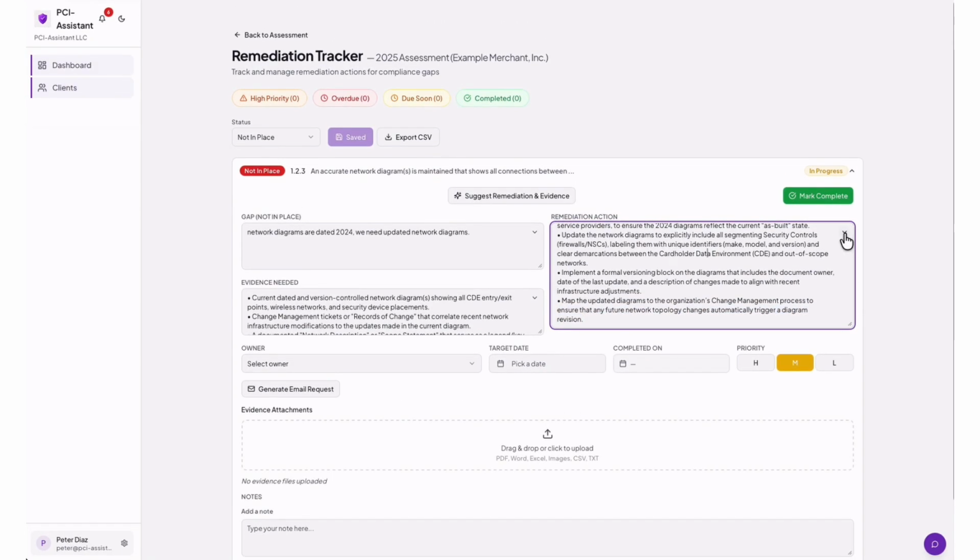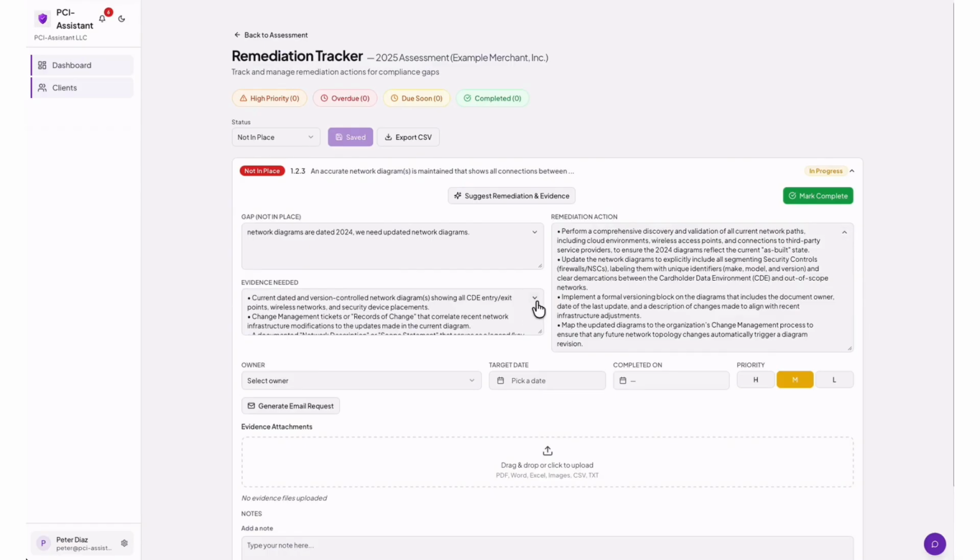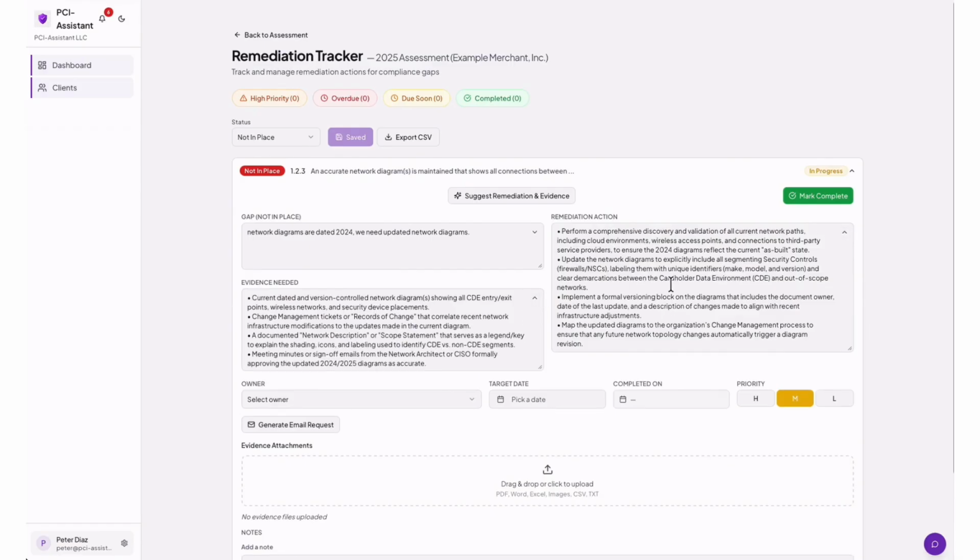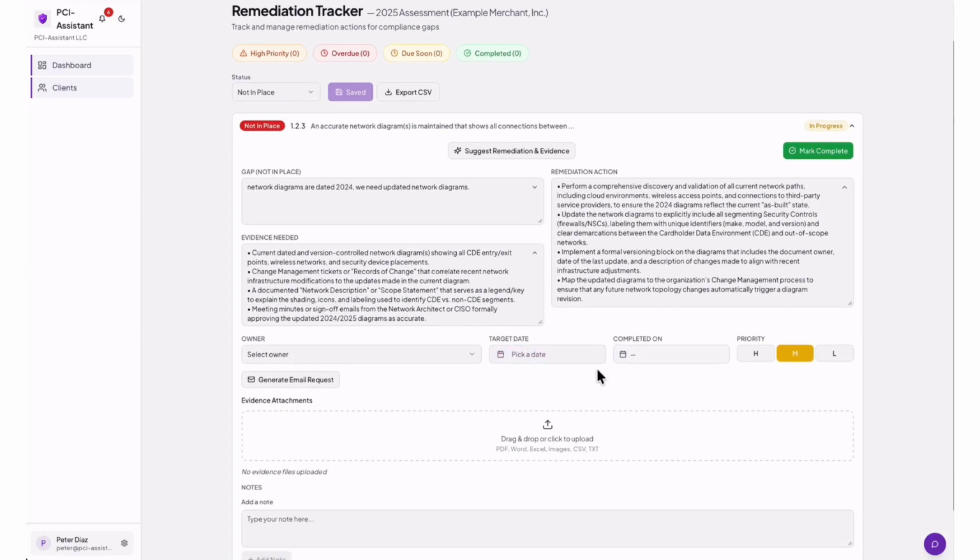Let's expand the boxes. Now you have the remediation plan and the evidence needed for this sub-requirement. These are just suggestions. Your remediation may require adjustment. Now let's look at the owner field. Here we will select the owner of this requirement. Please note that you can add a new owner.